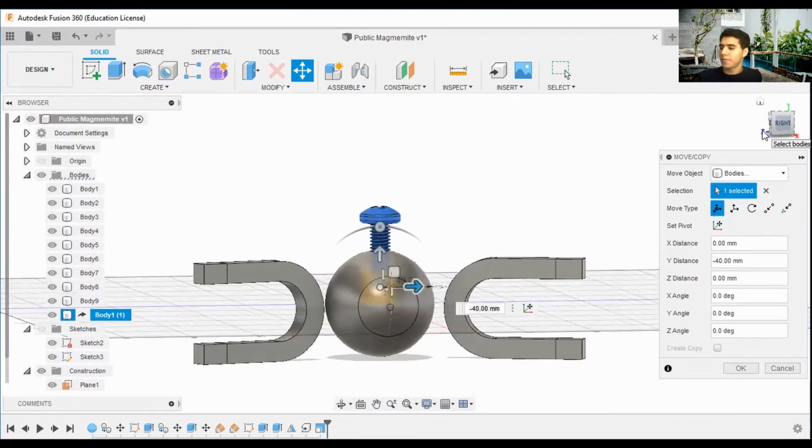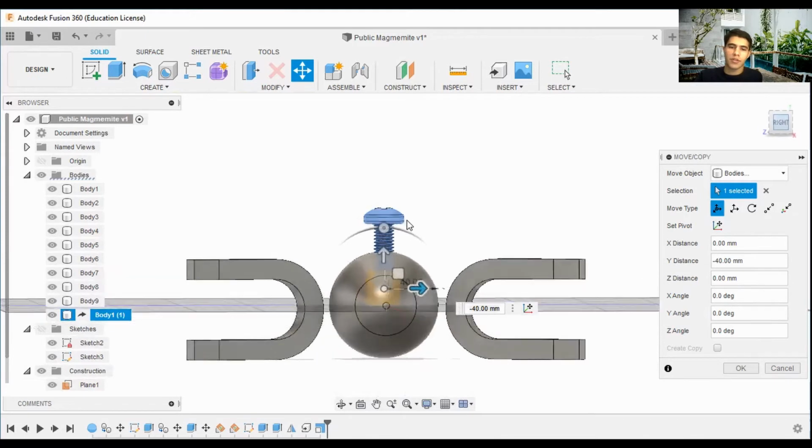Put on top of Magnemite. I think there's one on top of his head. Yep, looks about right. And we click. Once you're satisfied with the position, click OK.